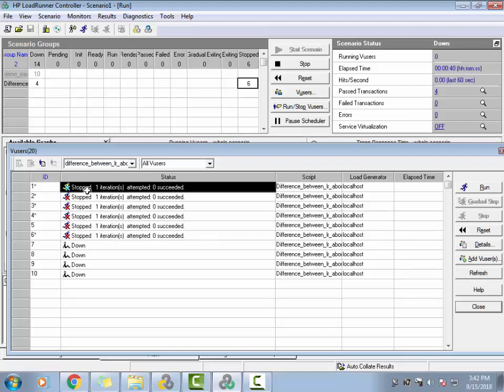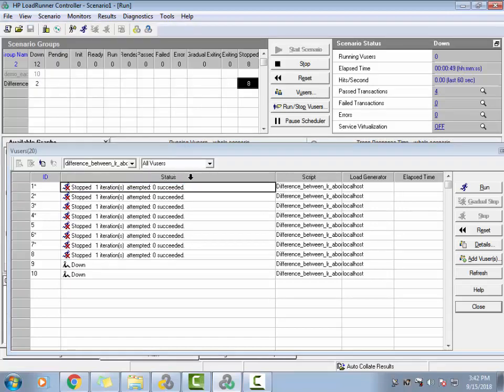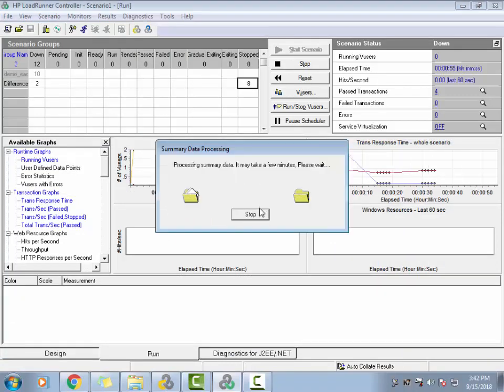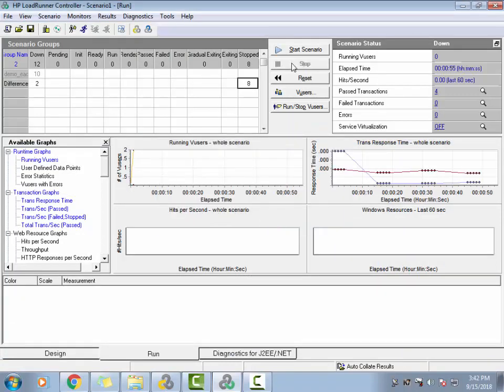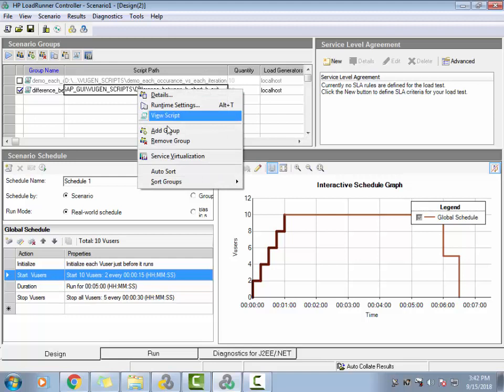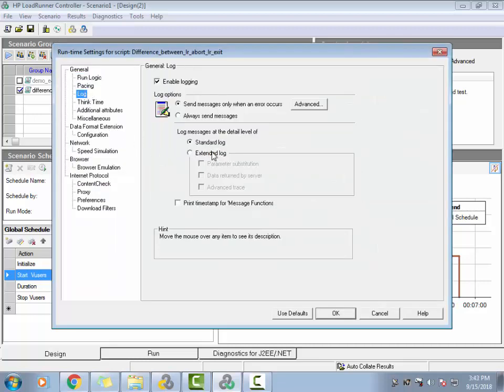I wanted to see what has exactly happened with virtual user 1. So you can click on virtual user 1 and look at the log. Okay, I didn't enable the log, so not an issue. So we'll stop the execution, we'll enable the log and see what exactly happened with the users. So let me go back here. Let me go to the details. Right click, go to the details, and here in the runtime settings we'll go to the log and we'll enable the standard log.